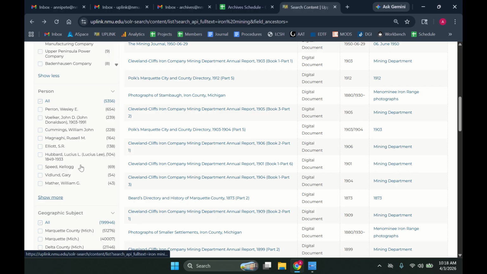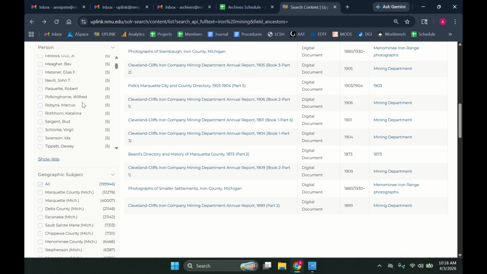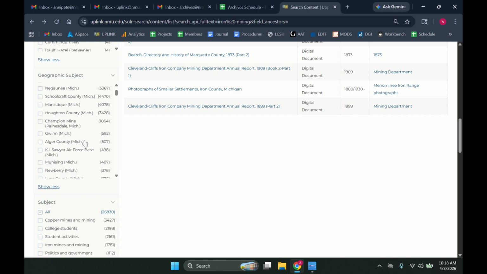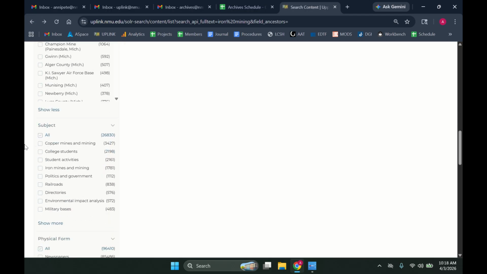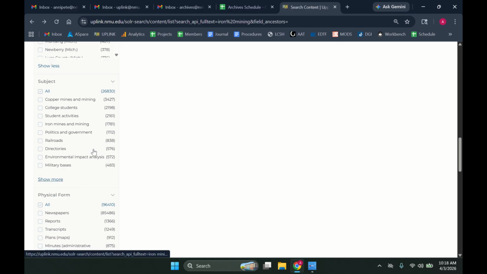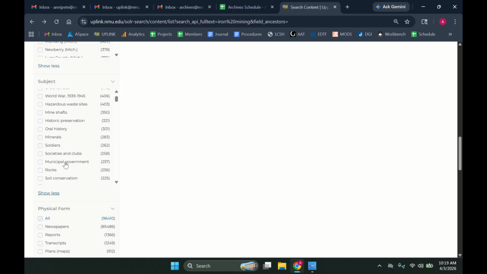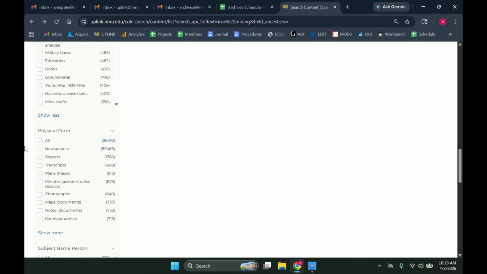Same thing with people. So people will only include the people who created or donated items on this topic. Geographic subject are places, so maybe you only want to see things about iron mining that are from Gwyn. Subject is going to be topical subjects, so maybe you want to see things that are related to iron mining and education. There's apparently 482 items that sit at that intersection.